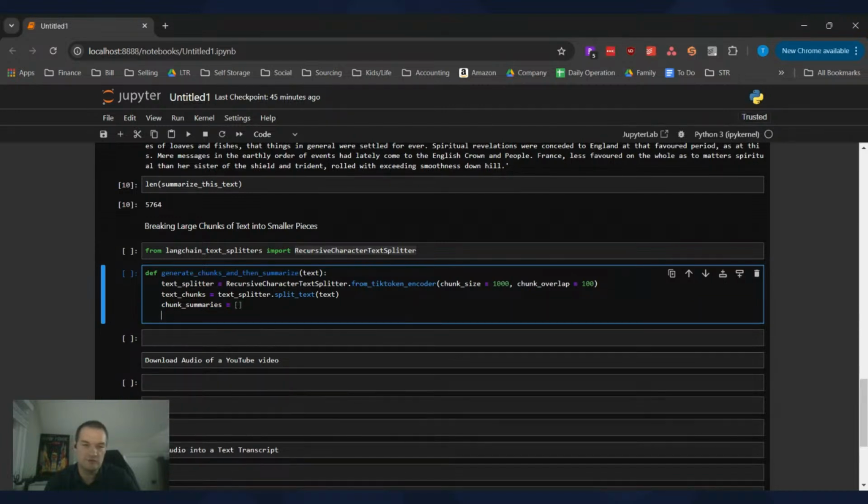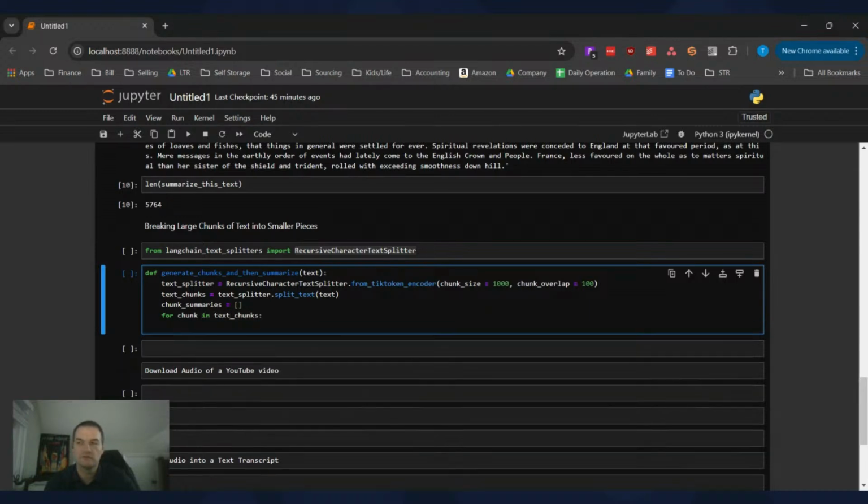Right, so you have the chunks in one. You then need the summaries to be able to store in another object. That split text does return a list. Same thing here for the chunk summaries. We're going to go through each chunk one by one. So for chunk in those text chunks. And then similar to before, how we called these summary, we're going to do that here. And for each one, we're just going to append it to the end of the list.